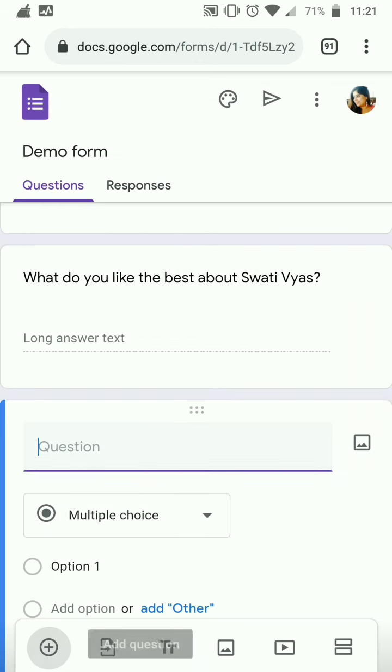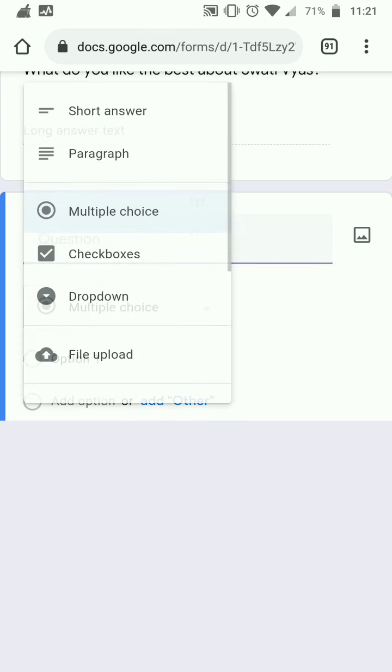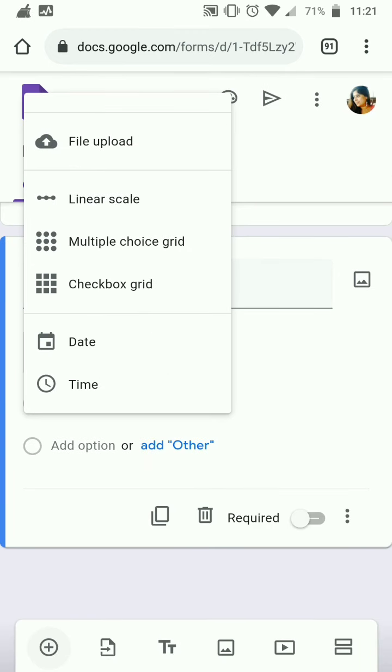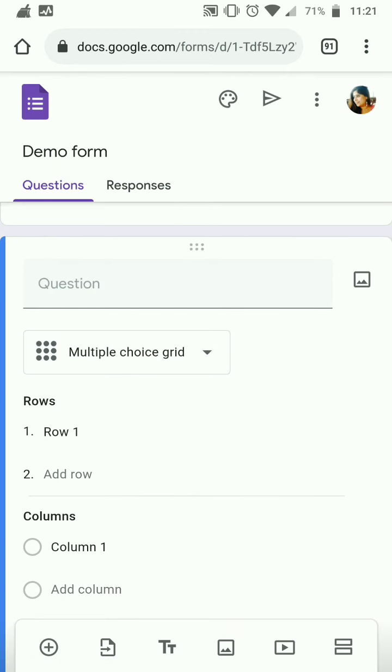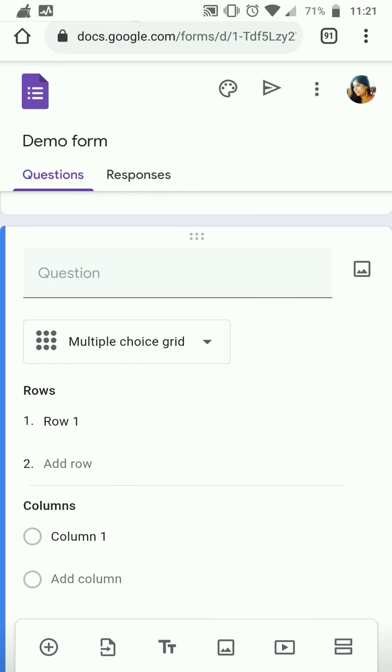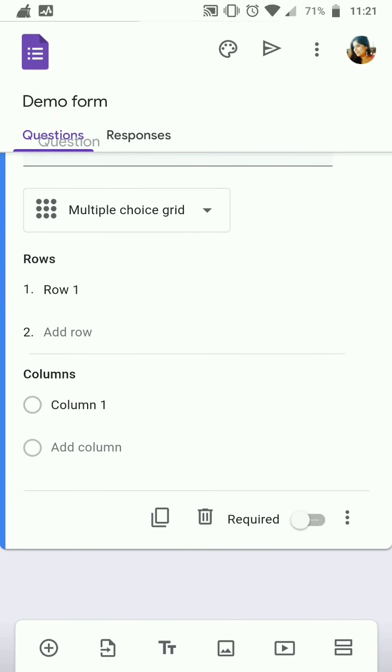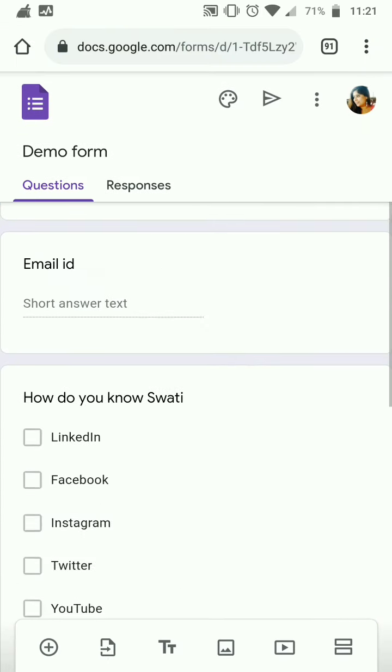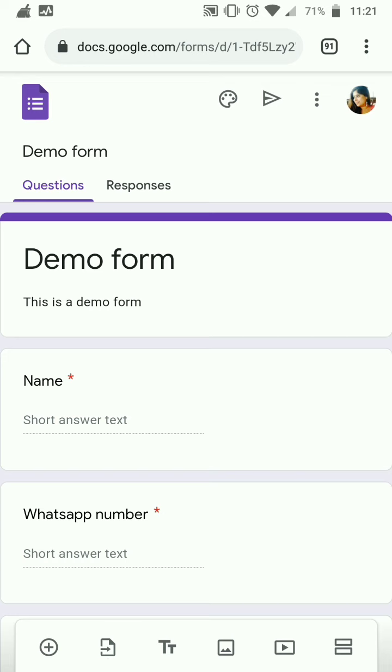Also, you can experiment with the questions and answers. You can give them grid options, multiple grid options. So, in which row, which column, what do you want to add? Like this, you can create more and more Google Forms, and you can create a detailed survey for your particular event. Once it is done, you click on this triangle button on the top.